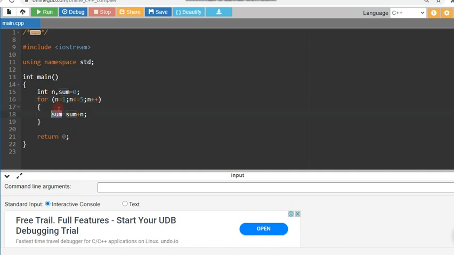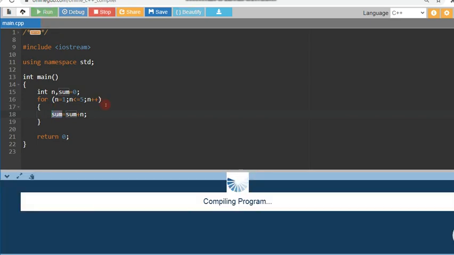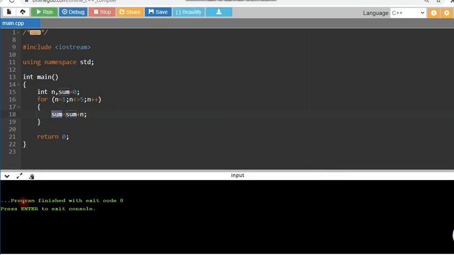Okay, so let's check the result at first, thereafter I will show the explanation or the steps. So it is compiling, students. Let's see what the result is coming.